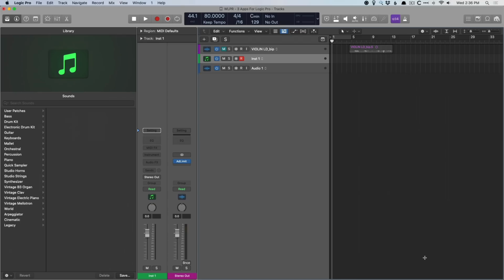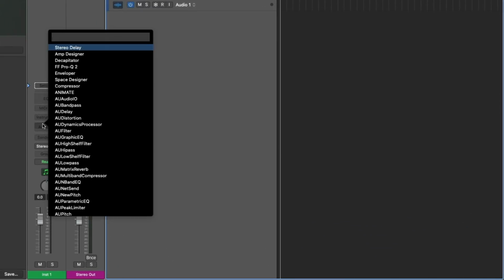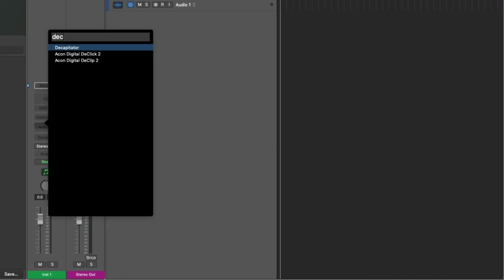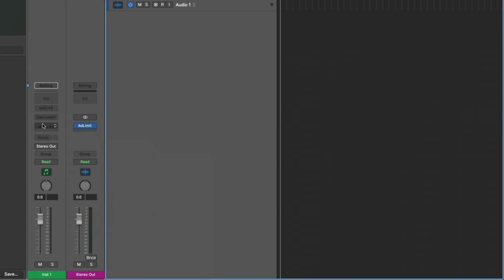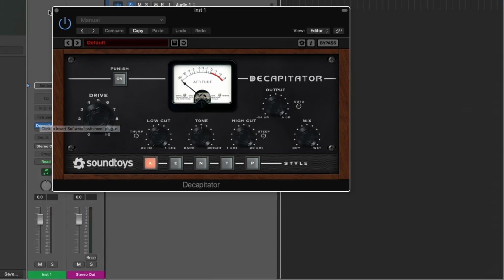So now that we're set up, it's super easy. Once again, just Control, and we'll look up something like Decapitator from Sound Toys. And beautiful, there it is.